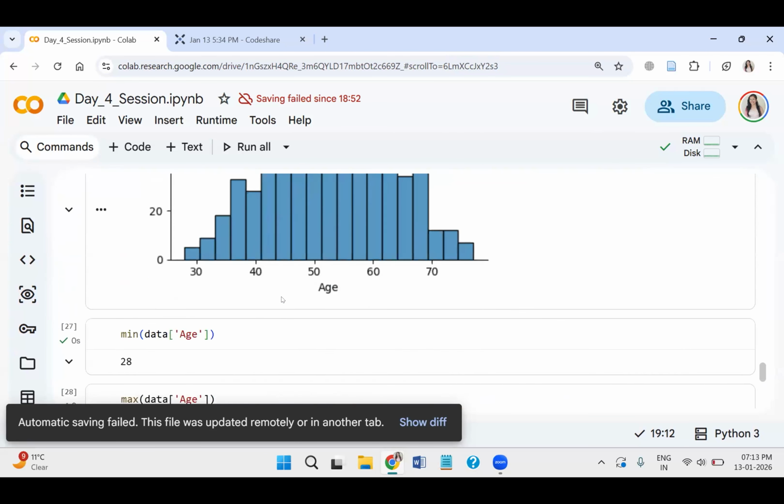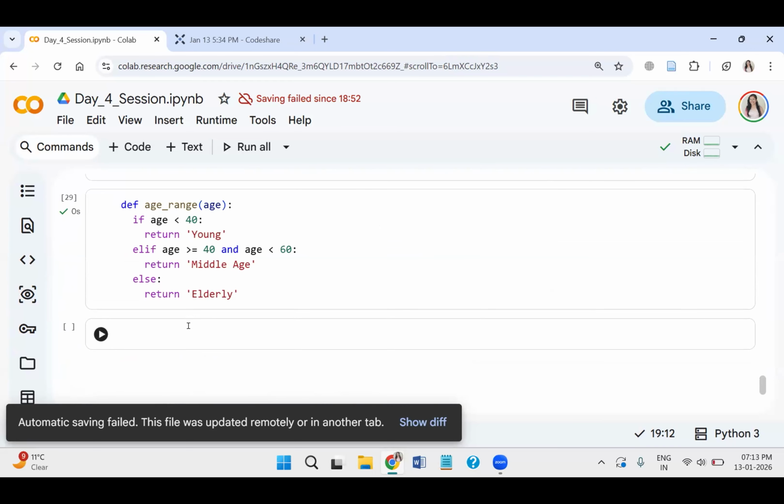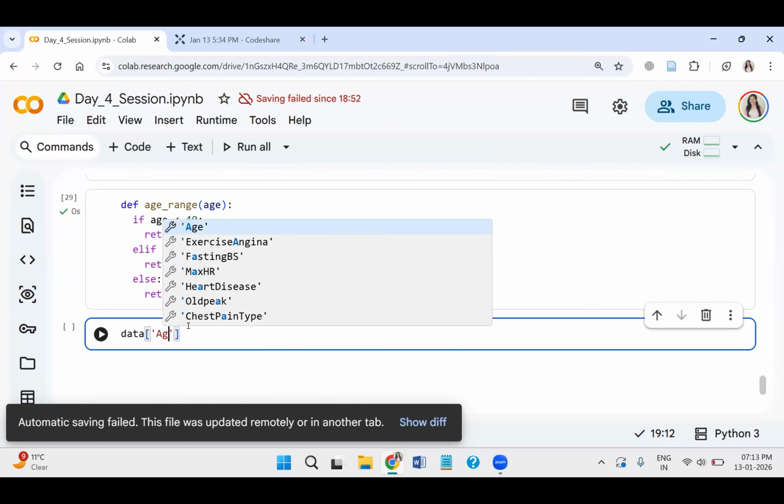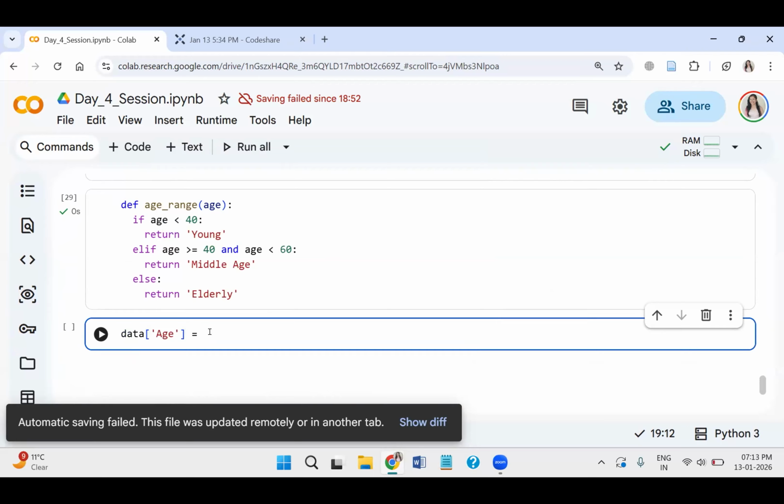Now I want to change this distribution to category wise. So for that, what I'll deploy here is I'll just use this same age variable. Note that I'm not creating a new variable. In yesterday's session, we created new variables also. Currently, I'm modifying the existing variable only. So that is why I'm using the same variable name before the equal sign.